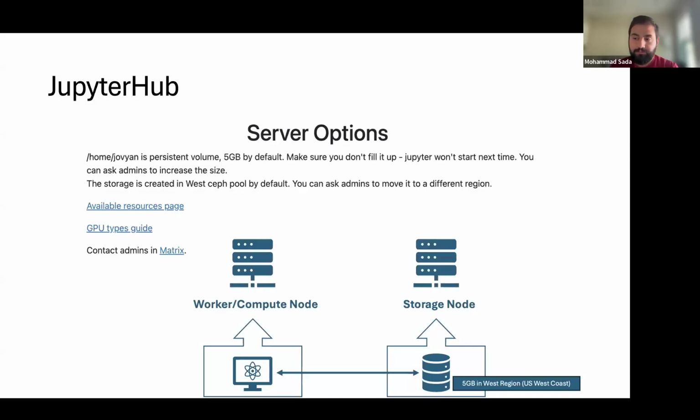So when your Jupyter Hub instance stops and you start a new one, what's left is whatever is in your persistent storage. And persistent storage is mounted to your home directory. The default username in Jupyter Hub is Jovian. So /home/jovian right here, this is your persistent volume. That is 5 gigabytes by default.